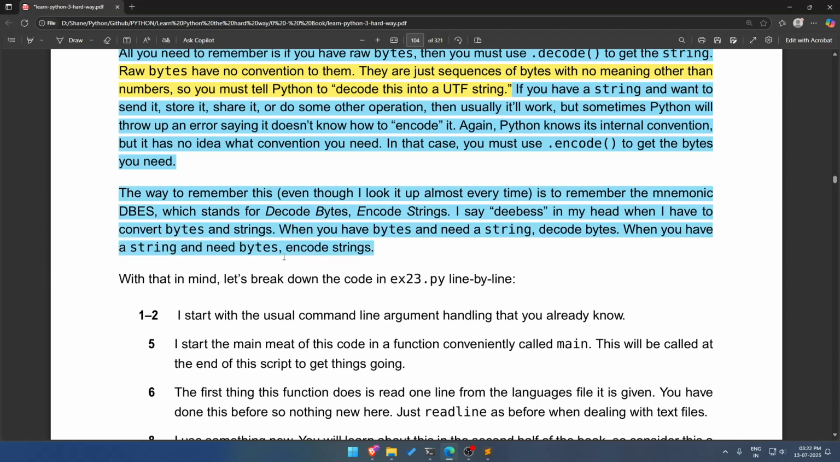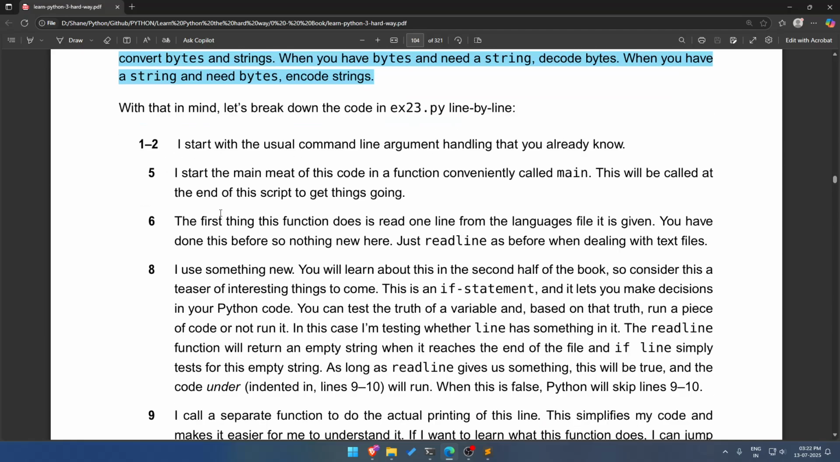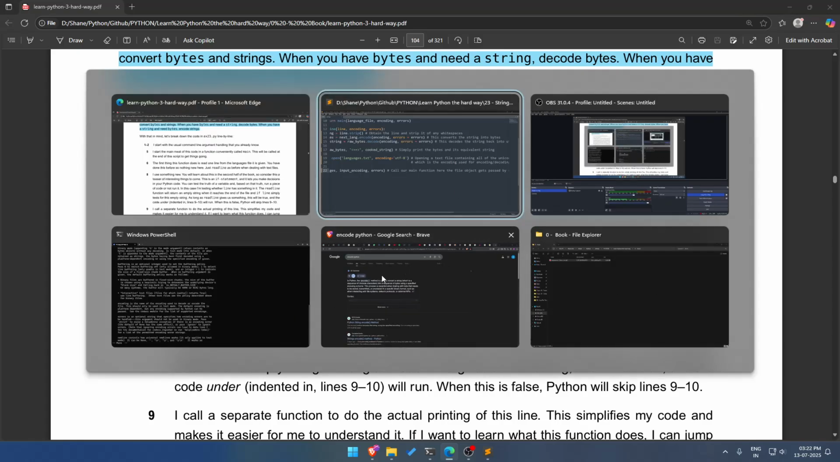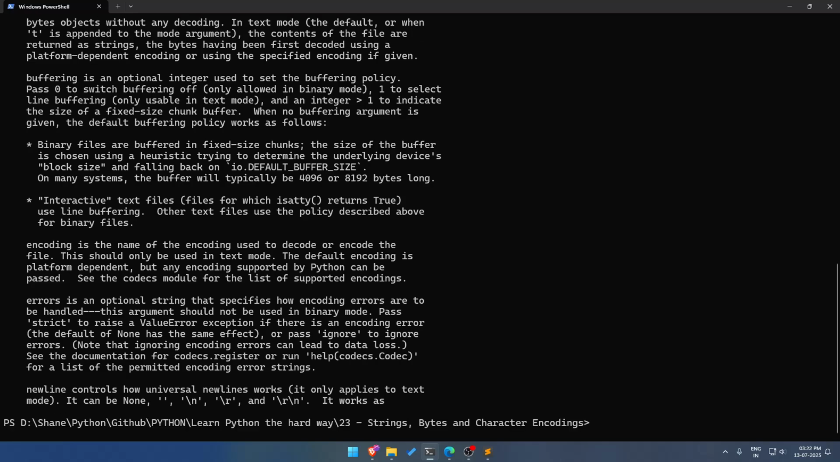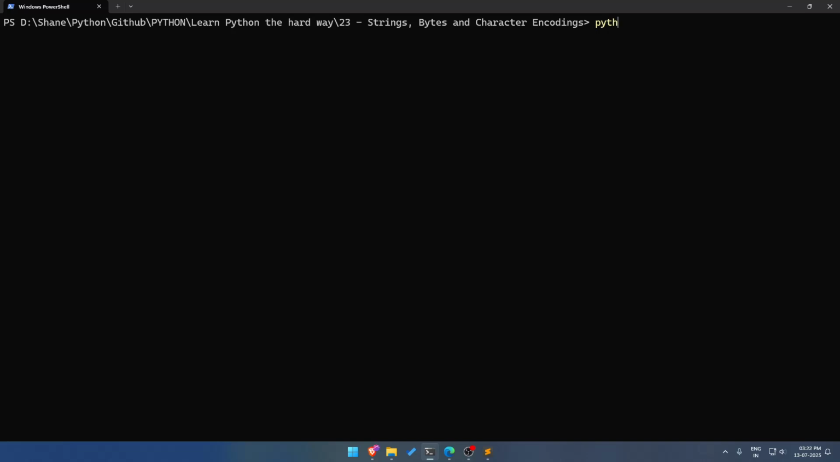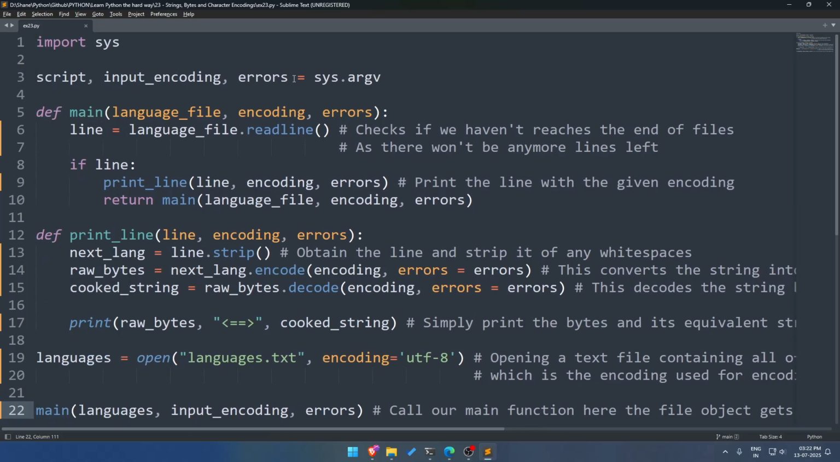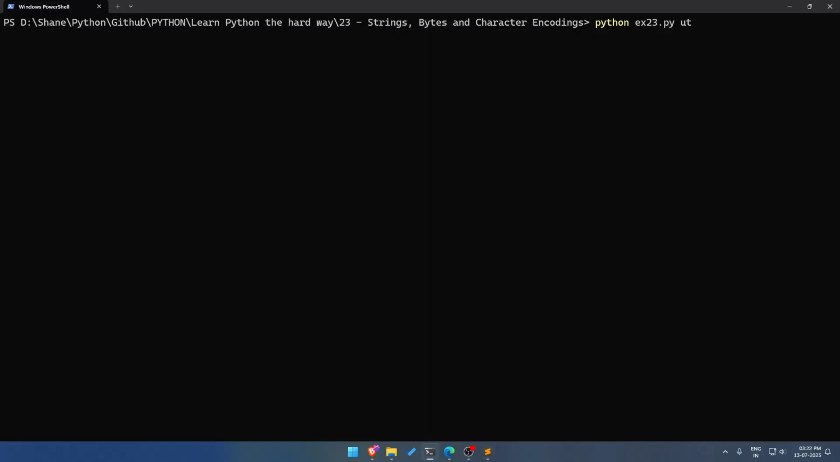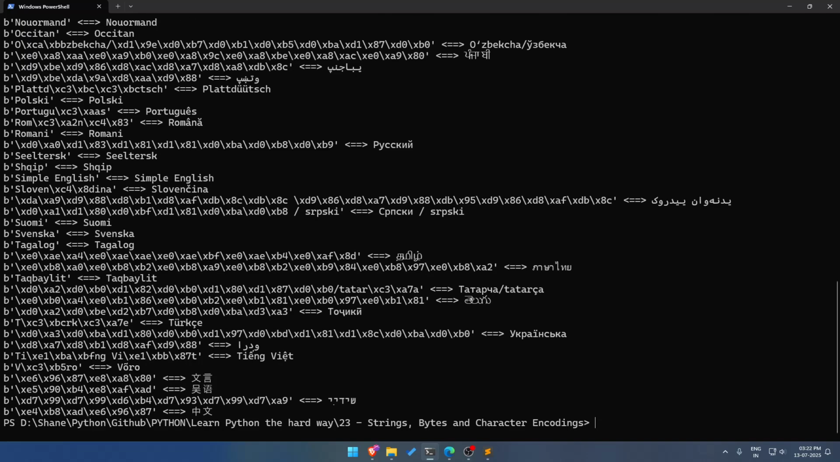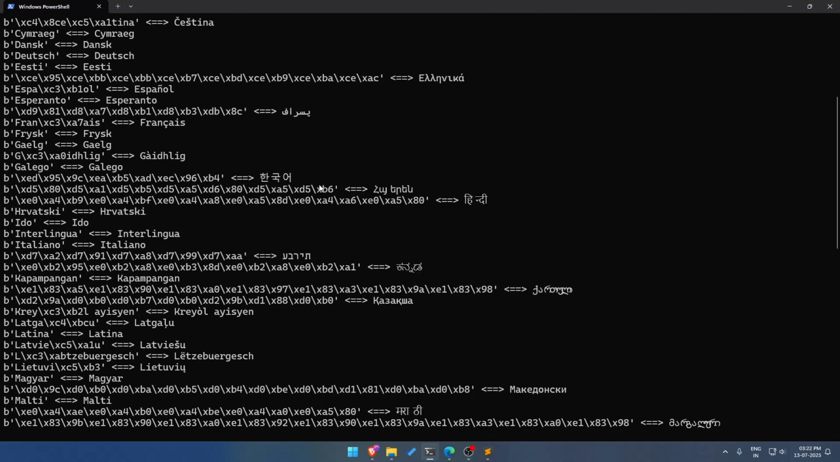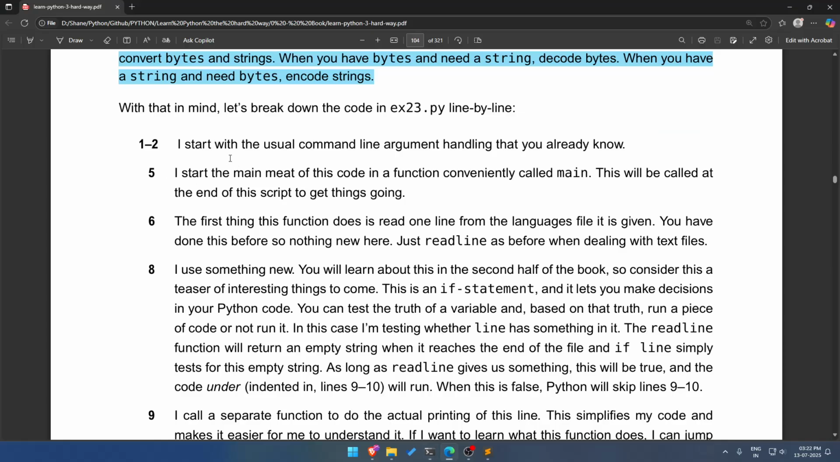So with that in mind, let's break down the code. Lines 1 to 3 start with the usual command line argument. So I can go python exercise 23 or 5. I think it takes in input encoding and errors. Okay, so UTF-8 and strict. There we go. So we move on to start with the usual command line argument handling that you already know.